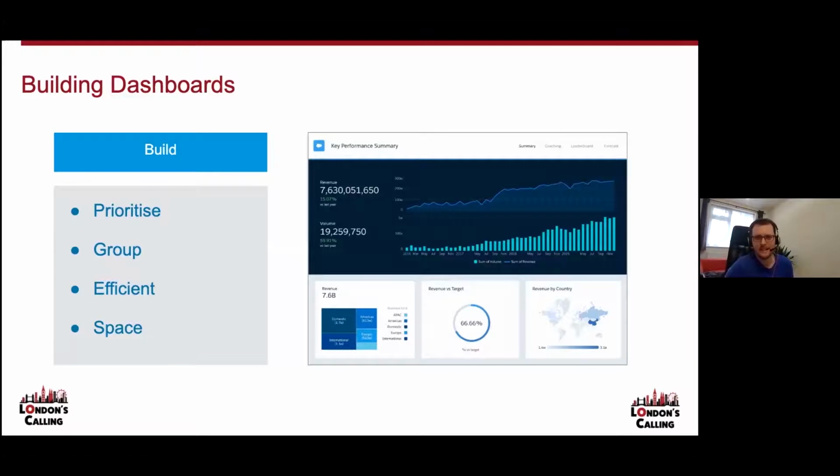Make sure it's efficient. So make sure the dashboard can run. There are tools built into analytics, such as the dashboard inspector, that are quite powerful, that tell you you've got too many queries here, or maybe you should combine these. You might be throwing things away. Just remember to bin them off.